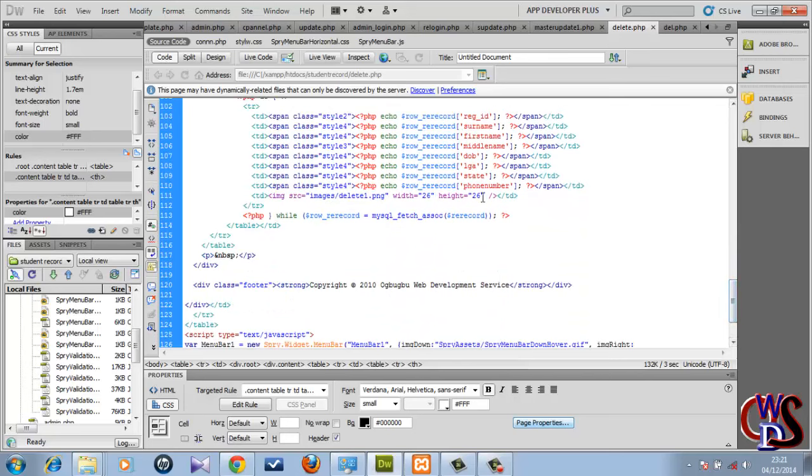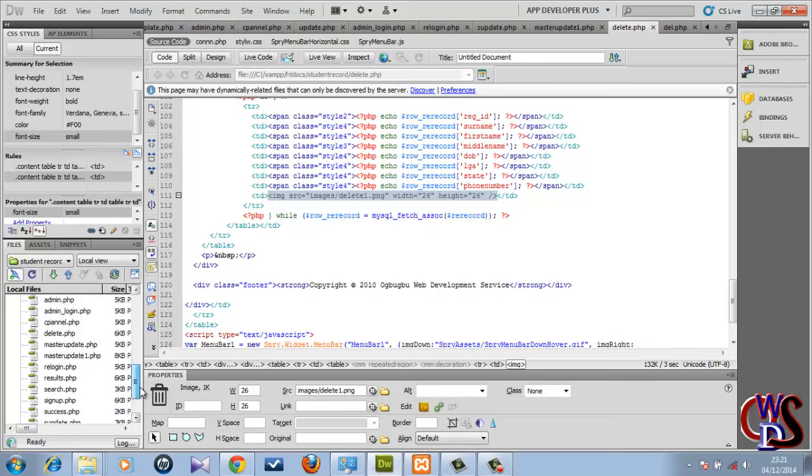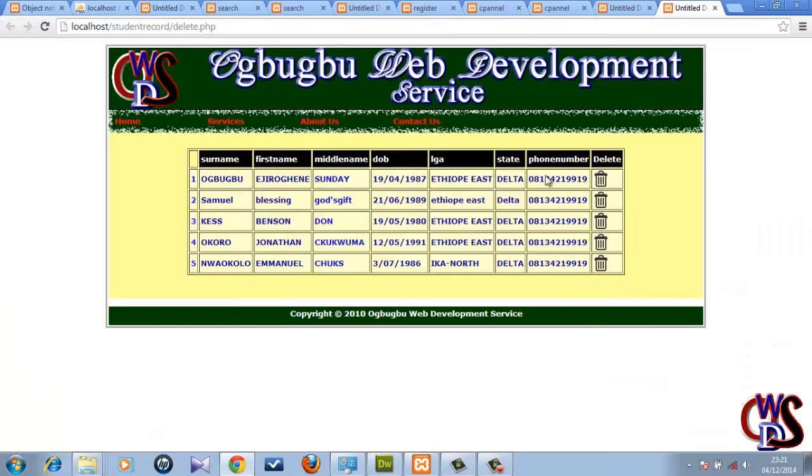So this is the image we already have for our delete. I'll select it, then link it to the file I just created called del.php. It's under this prior access folder. So I will just do a point to file link process. I've successfully linked that up. So I'll save it and preview this page once more. So preview as usual, it is back.